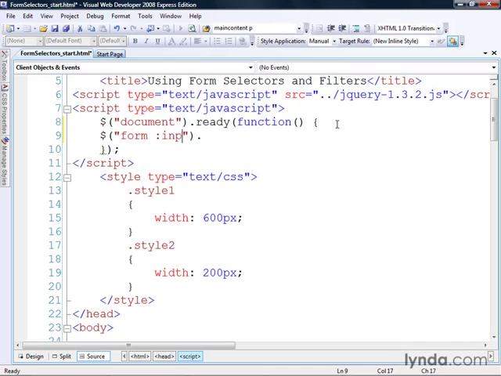So I'm going to type form and then colon input. And then to show you visually that the selector is working, I'm going to type before. This is just going to put some text before the selected elements. So instead of doing the red border, I'm going to do this. What this is going to do is select all the input elements of the form and then put the word input in front of the form element.